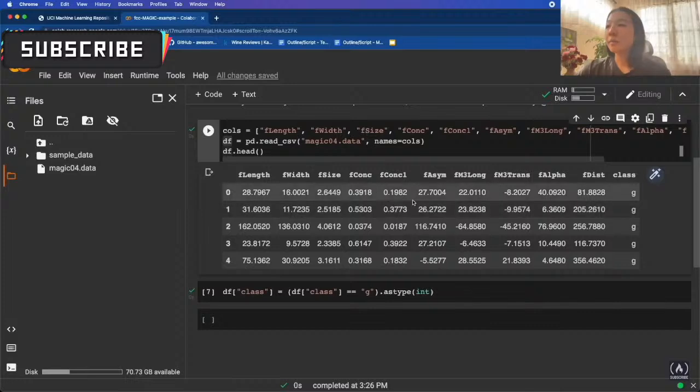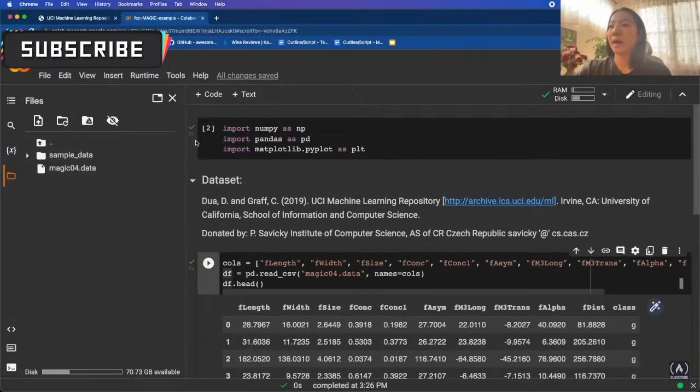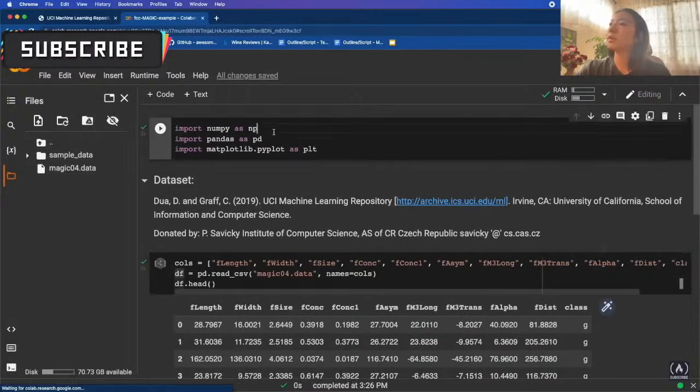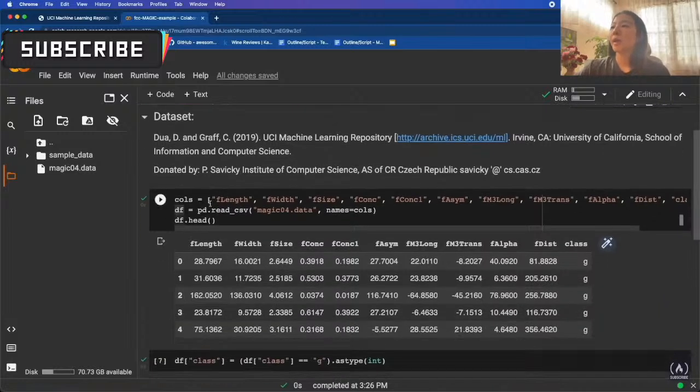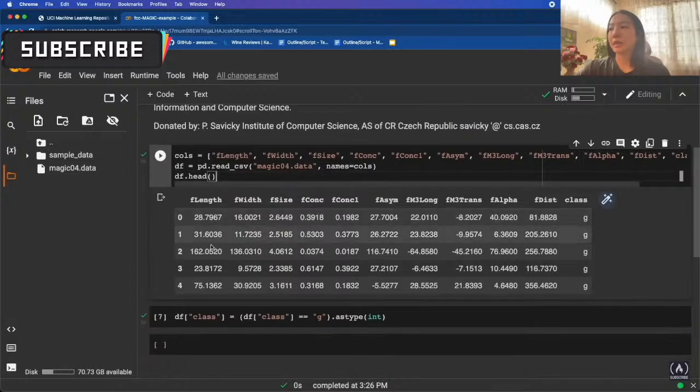All right, coming back to our Colab notebook, I'm going to close this a little bit. Again, we've imported stuff up here. And we've already created our data frame right here. And this is all of our data. This is what we're going to use to train our models.